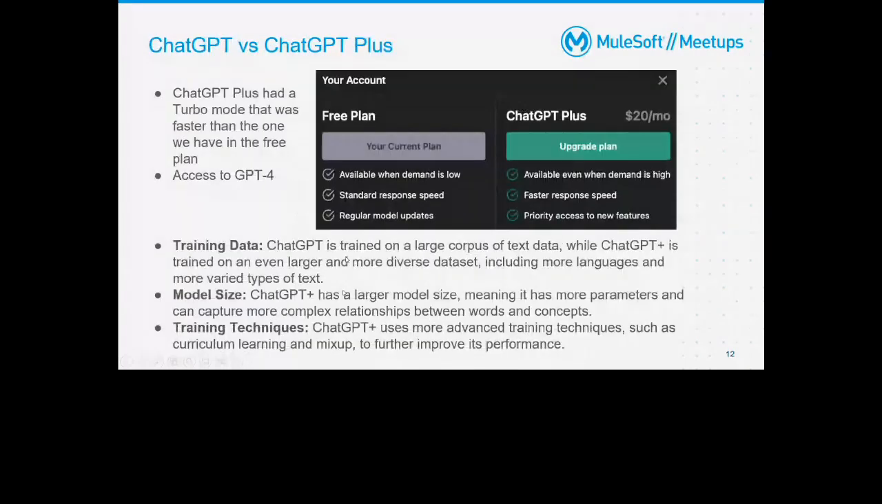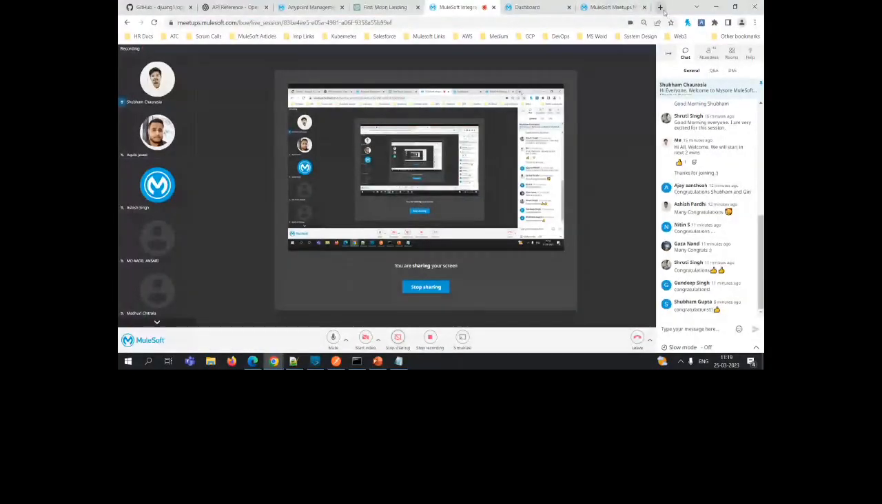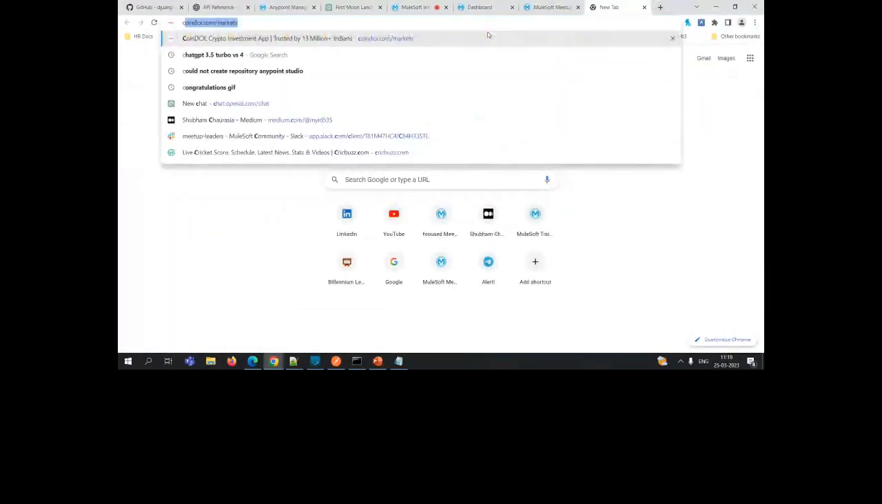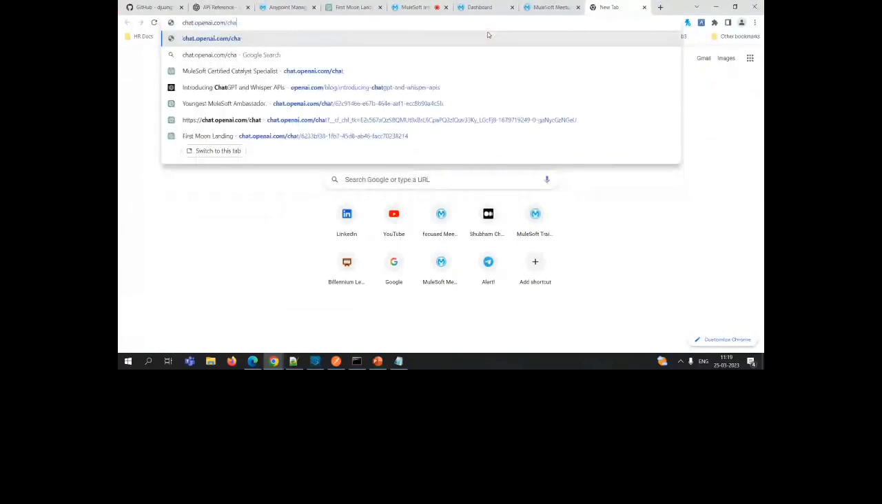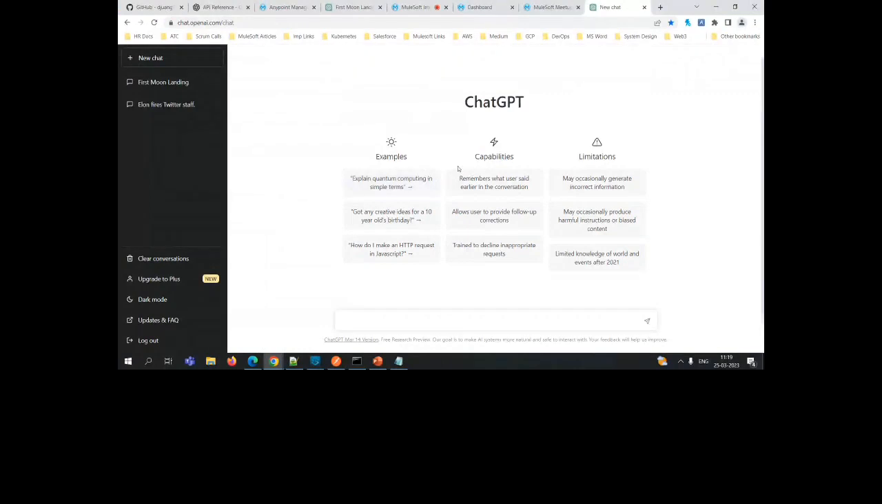There is a free version of ChatGPT, and there is a Plus version of ChatGPT available. If I show you the UI of ChatGPT, this is how we can access it. We have to go to chat.openai.com. Let me open this in an incognito tab.